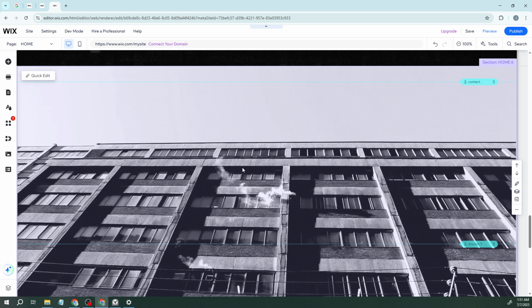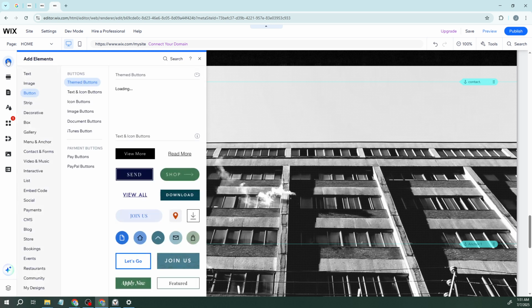Now that you're in the Wix website editor, direct your attention to the left side of the screen. There, you'll find the Add panel. This is a crucial tool, as it's where you'll be able to introduce new elements to your site, including those all-important icons. Within the Add panel, your next step is to click on Button. From the options that appear, select Icon Buttons.